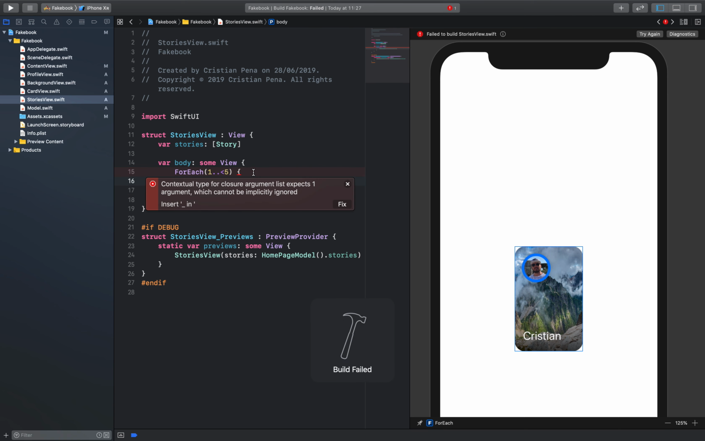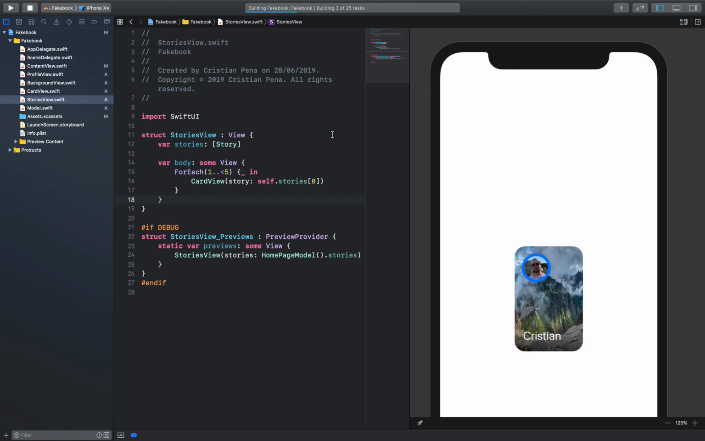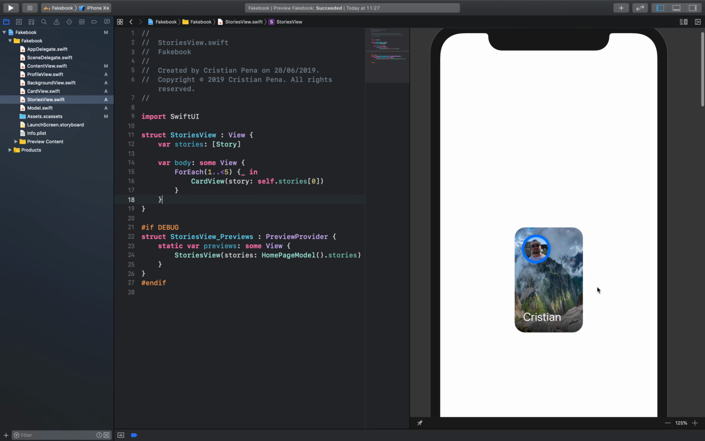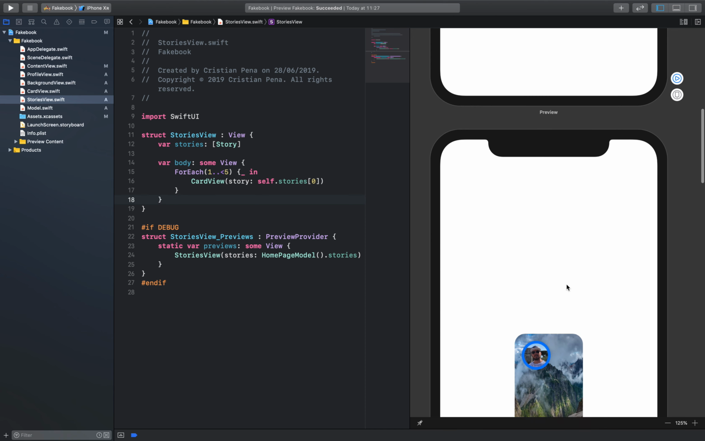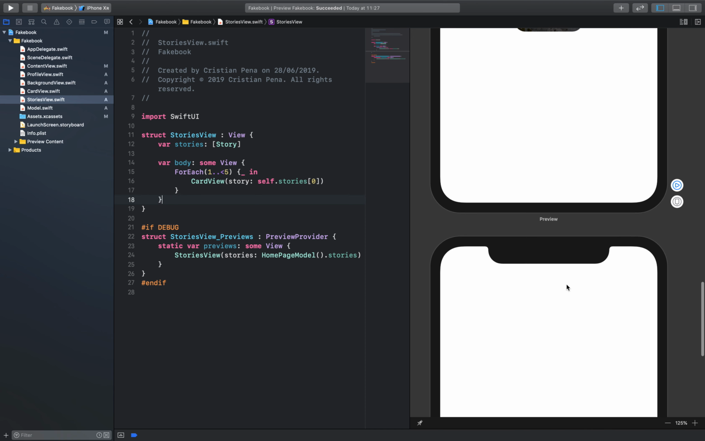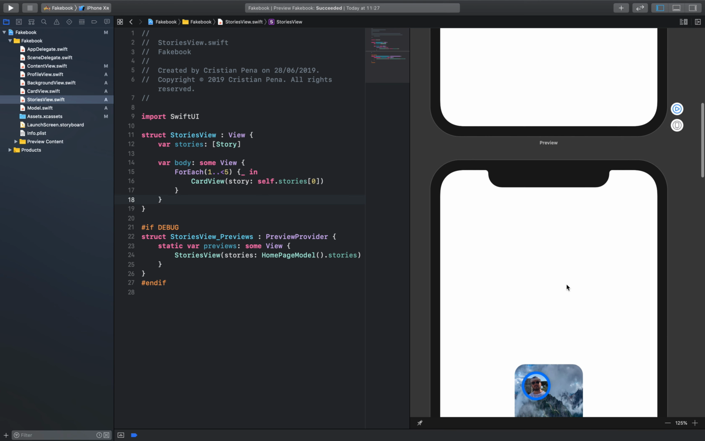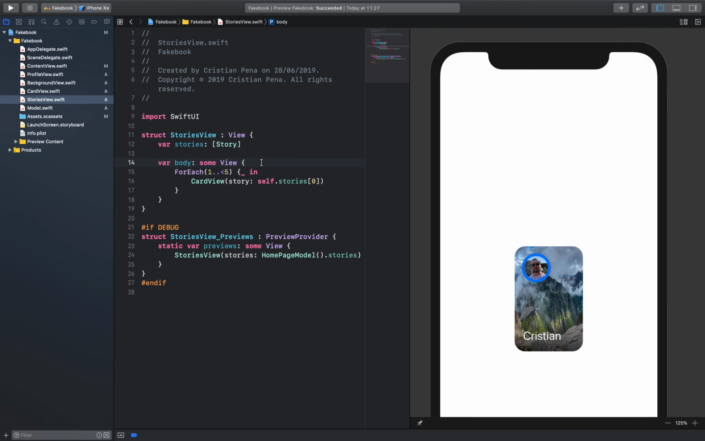let's see if we can make it work. We need a self. Maybe now it succeeds. No, you're not gonna make me happy. So we have a bunch, but we don't want one simulator per story. Let's say we want everything within the same simulator, so that we can just, as we did before, embed in an HStack, and we have all the stories.